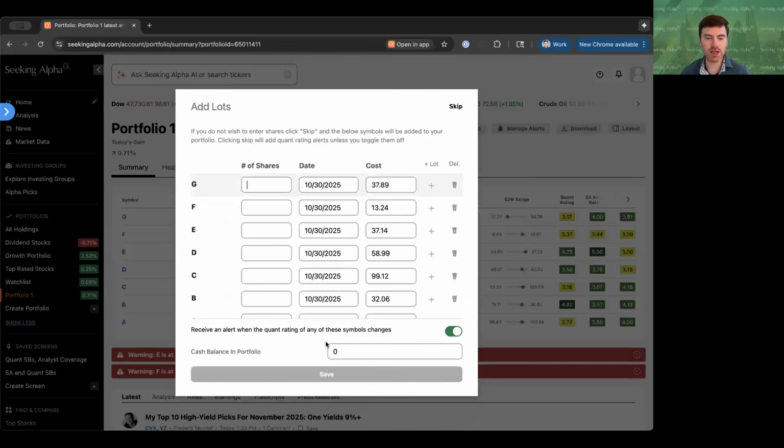And once I get to the next page, there's the add lots modal. So this is where you can actually mimic your existing portfolio and enter the number of shares, enter purchase date, enter the cost. You can enter multiple lots as well for one ticker.